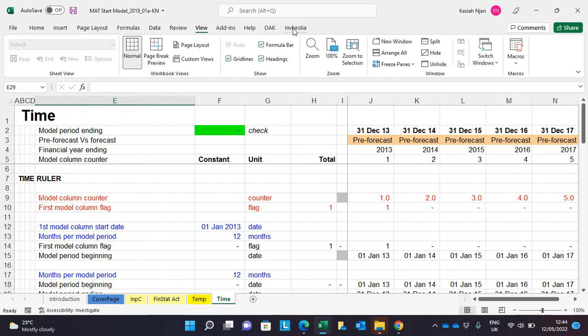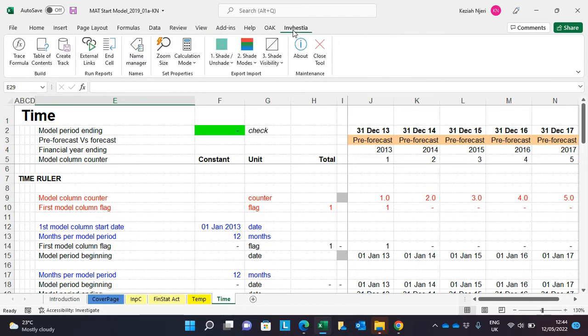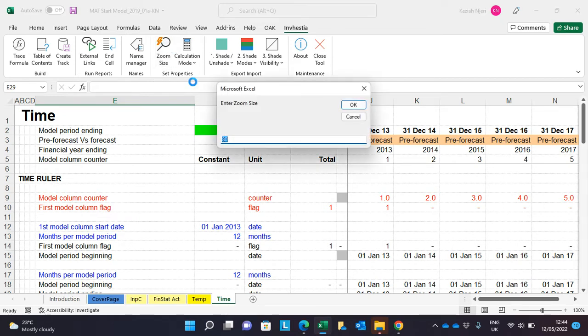First thing you need to do is to download the InVhestia Zoom add-ins, and there's a prior video that explains to you how to do that. So once you have downloaded and saved them in your Excel, you will see the InVhestia tab pop up here. And when you want to change the zoom settings, you come to InVhestia, then you will see all these other add-ins that you have developed, and you select the zoom size.